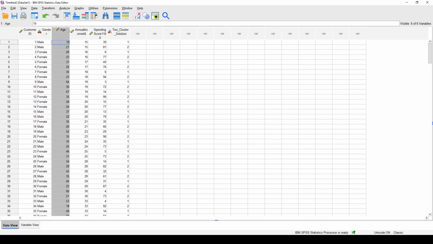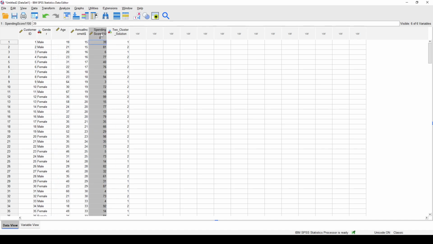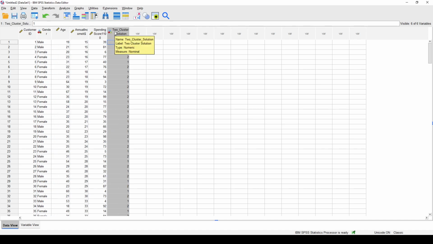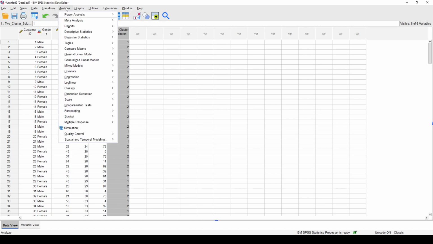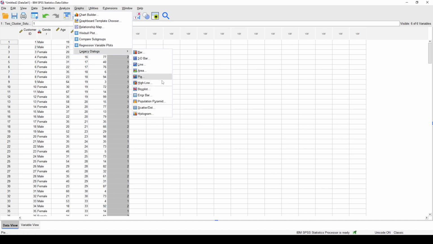And it's important to realize I could do age and spending score and have this create 10 different clusters. Or I could have age and spending score and have this create 2 clusters. So the number of clusters is independent of the number of variables used. I could have a bunch of variables and just use 2 clusters, or I could have just a few variables and make a bunch of different clusters.